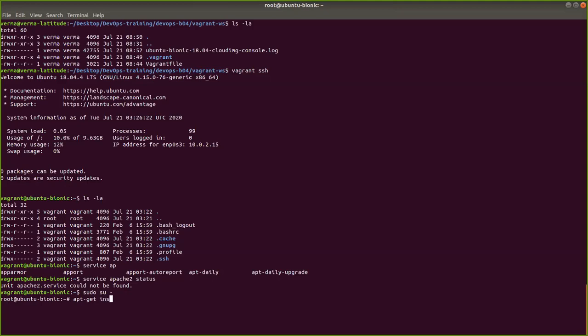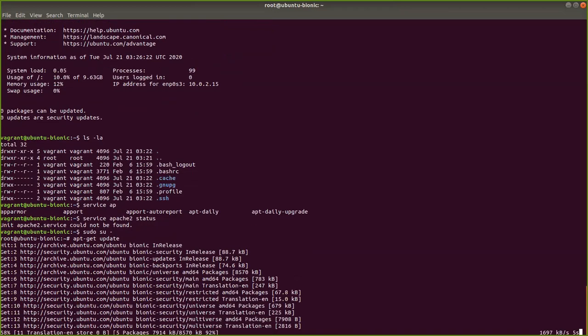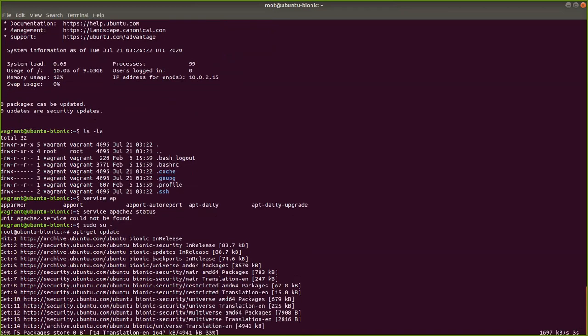So apt-get install apache, sorry, first I will do apt-get update. Okay, so whatever software is there, we'll get the latest one. So apt-get update will basically update whatever software is installed already.